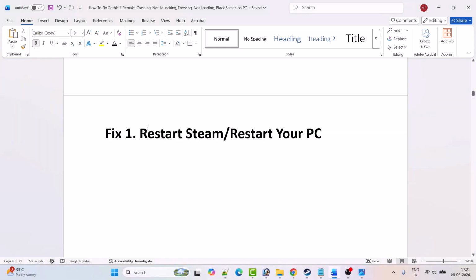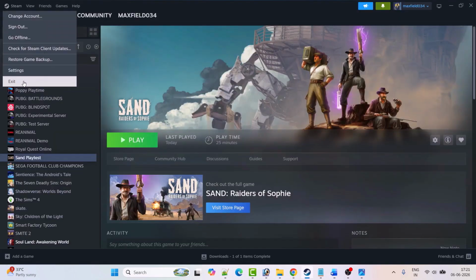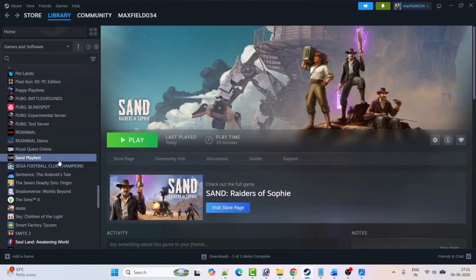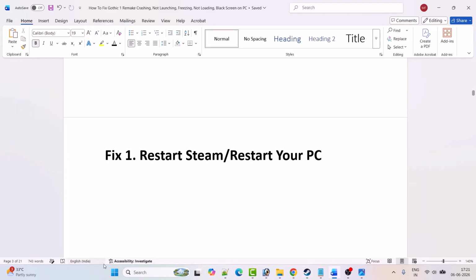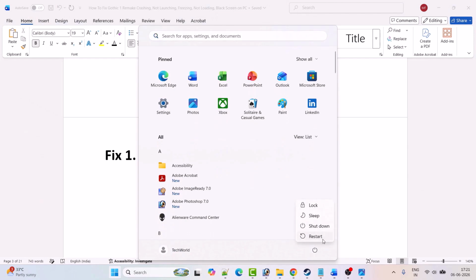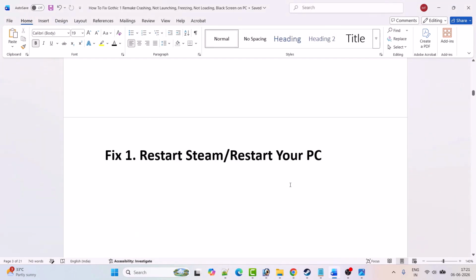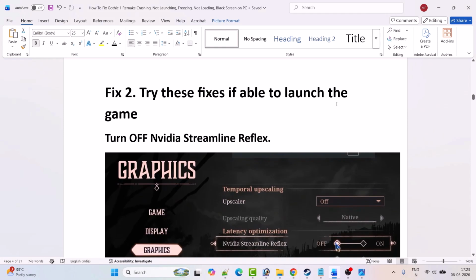Now the first fix is to restart Steam or restart your PC. Simply click on the word Steam and then click on exit. This will exit Steam. Then relaunch Steam, launch the game, and check. If that doesn't work, then just restart your PC once, and once your PC restarts, go ahead, launch the game and check.